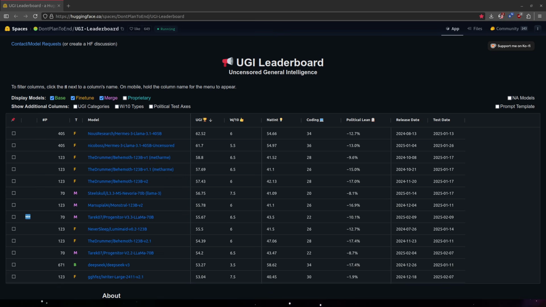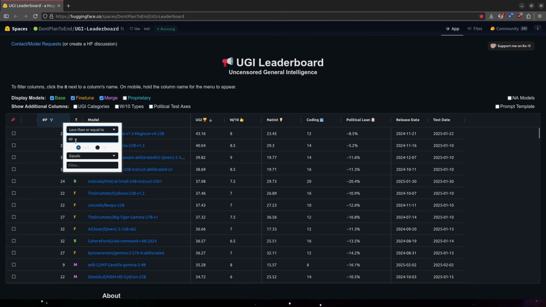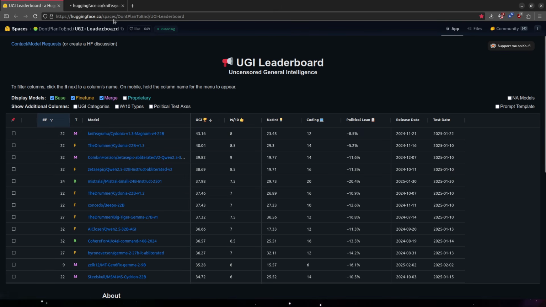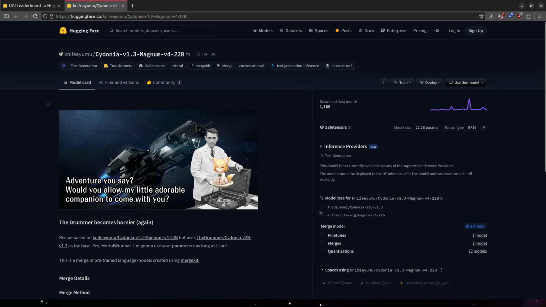Now, it's important to keep in mind that this ranks all kinds of LLMs, not just one specific to roleplay, so this is more of a starting point for finding new models rather than a definitive list. It has a handy model size filter so that you can search for only the models that you're interested in within a certain bracket. In fact, this is how I found my current favorite model, Cydonia Magnum 22B.